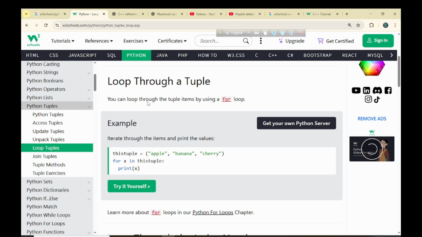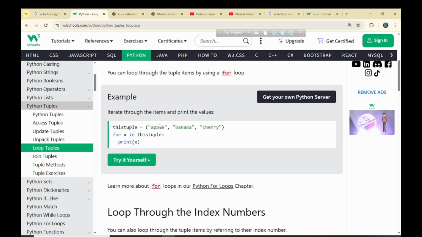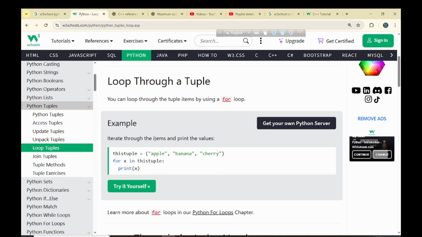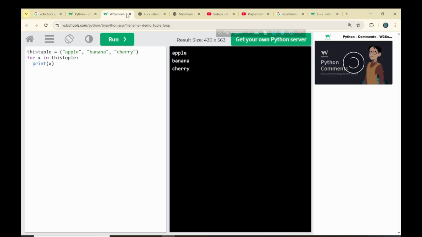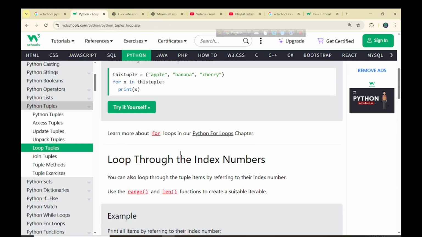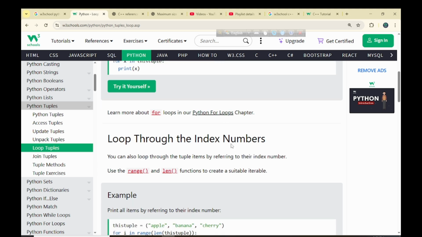Loop tuples: loop through a tuple. You can loop through the tuple items by using a for loop. Iterate through the items and print the values, right? So this tuple equals apple, banana, cherry, for x in this tuple, print x. So we can print all of them: apple, banana, cherry. Learn more about for loops in the Python for loops chapter.